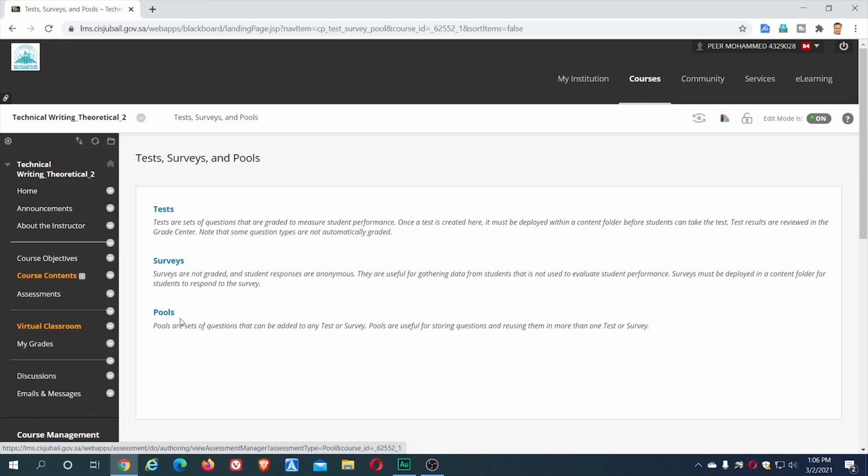Let me quickly explain so that you have an idea about what it is. Pools are like a question bank, which we are not going to do anything with now. You can create a lot of question banks here, and you can set them up whenever you want in future. And surveys are for conducting some kind of polls. So we are not going to do that now. Our concern is, we are going to set up a midterm exam or a test, or quizzes. So this is the menu we are going to use. Tests. Click here.